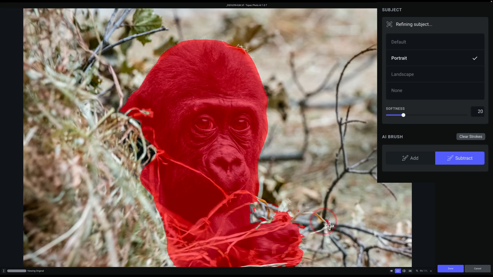I still have the subtract brush going. And you can see it's taking a while and I'm having a hard time getting it removed from there. So it looks for edges, and if it can't really find an edge, apparently it can't really remove the selection.